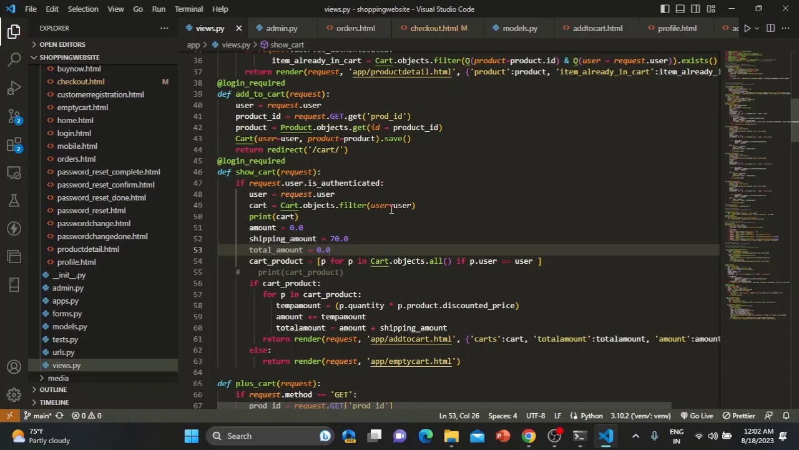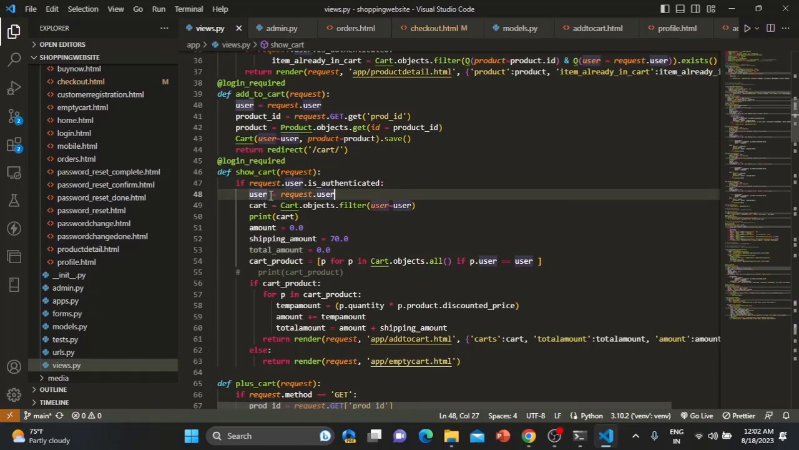Okay, cart.objects.filter(user=user), meaning the current user equals user. How do we get the current user? This is the main method. This is the best method to get the current user: request.user. So you have the user. Okay, user equals user.